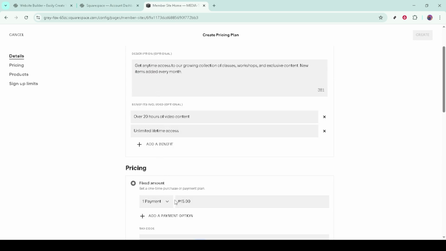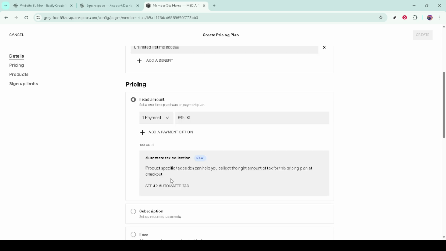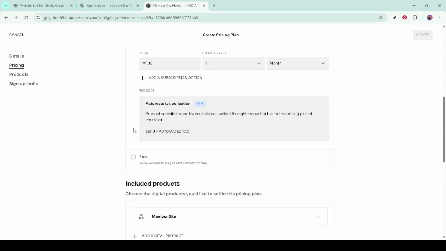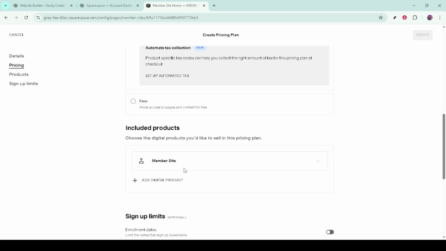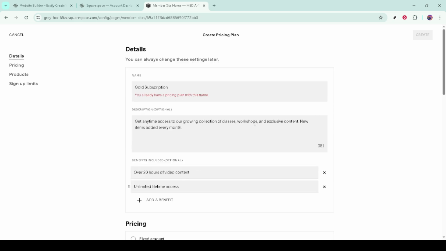If you already sell online, keep your pricing and currency consistent with the rest of your site. You can also include digital products as part of the experience, like downloadable files or resources that complement your pages. After your plan is created, link your call to action on the member site's homepage to that pricing plan. This ensures that when someone clicks to join, they're taken straight to the correct checkout or sign up flow.